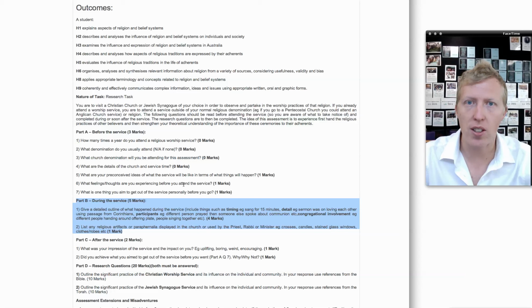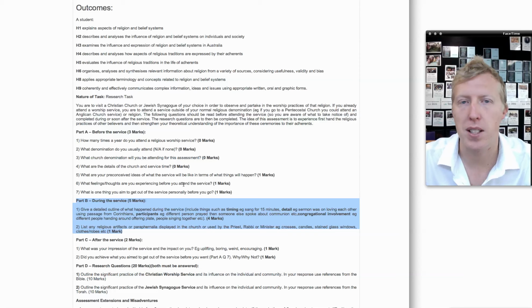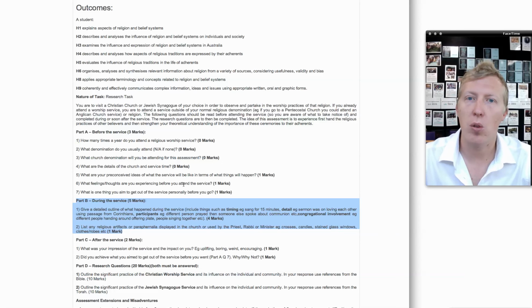You have a long time to do this, it's not due until next term, so there's no real excuse for not being able to get to a service, especially since December is Christmas and a lot of people go to church at Christmas time. So get a couple of friends with you if you can, or find someone who normally goes to church if you don't, and go along with them.